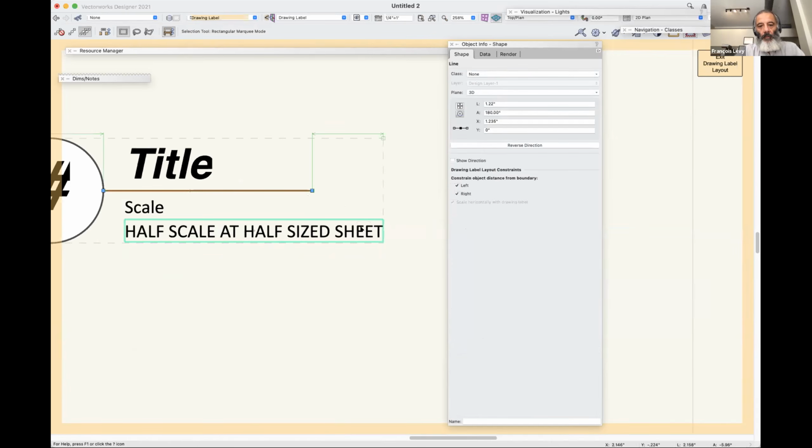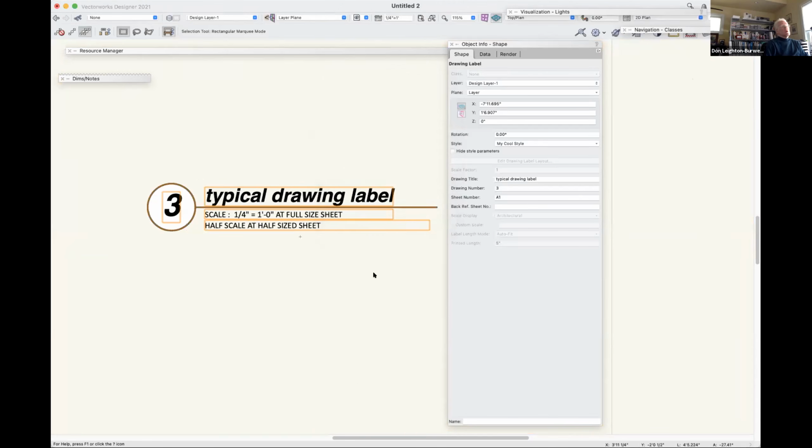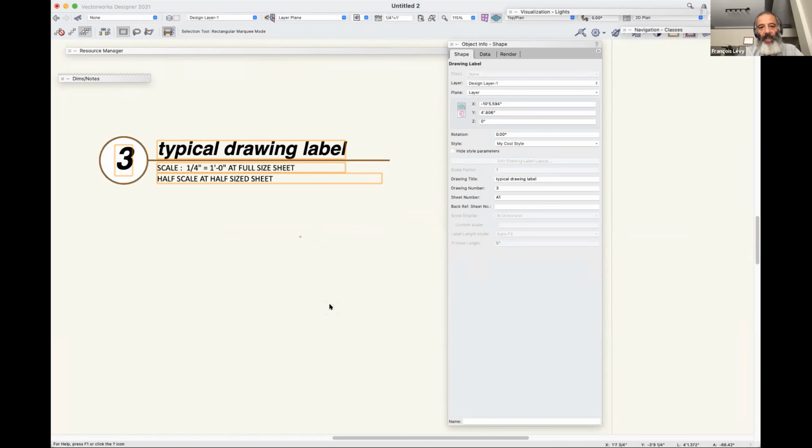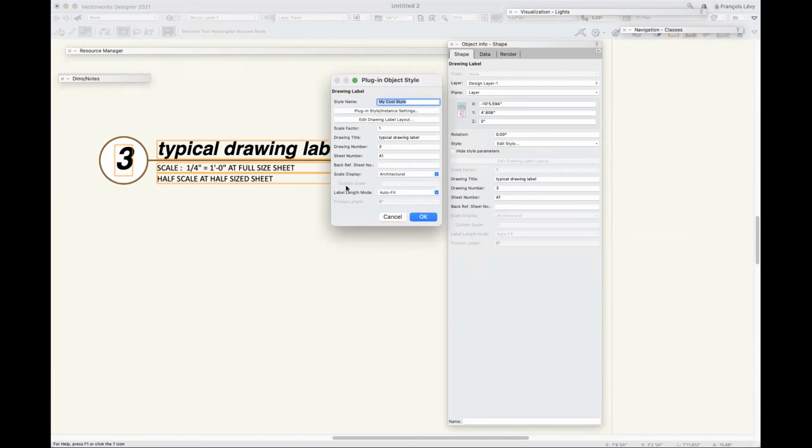Exactly. And I may be jumping the gun here, so forgive me, but is there a way to do the graphic scales in the scale there? That's a great question, and I think I saw that. Let's play with that in a minute. Okay. So now I'm going to edit that, right? And so now it tells me half scale at half size sheet. I'll edit it again because I'm not consistent in my language.